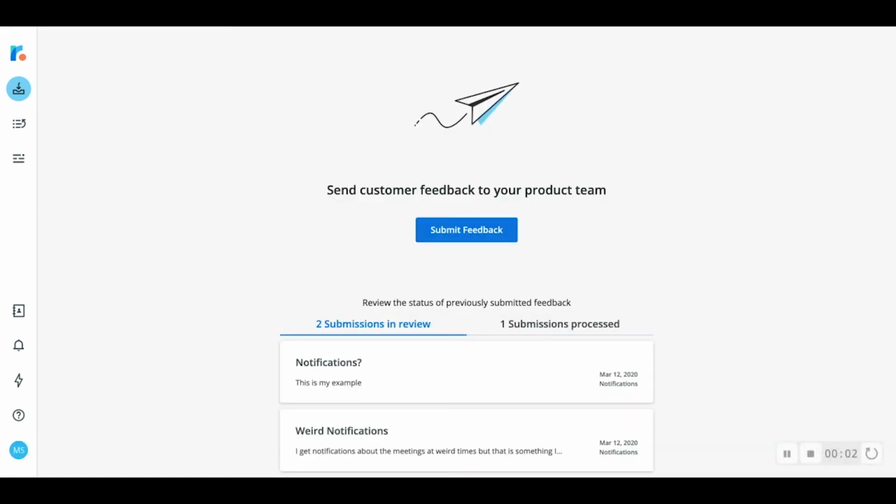As you can see, the view is quite condensed. I can view previous pieces of feedback that I provided, some of which are waiting for review, and some of which have already been processed. I'll select Submit Feedback to bring me to the data entry screen.